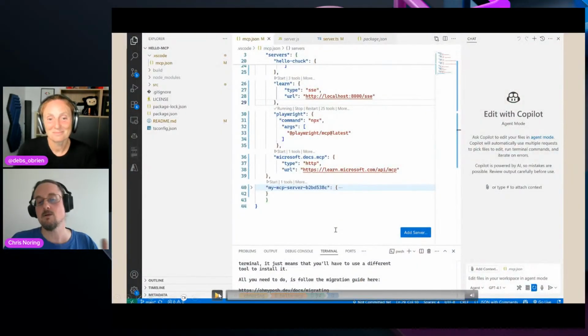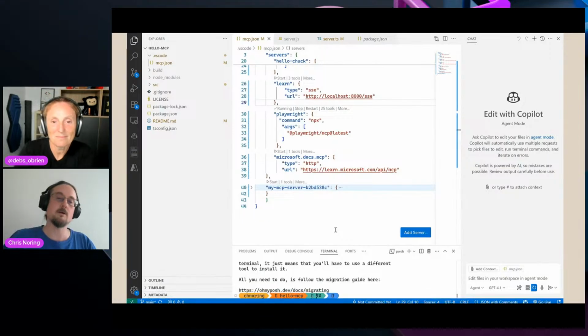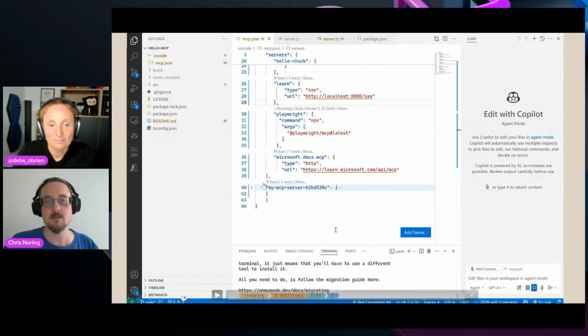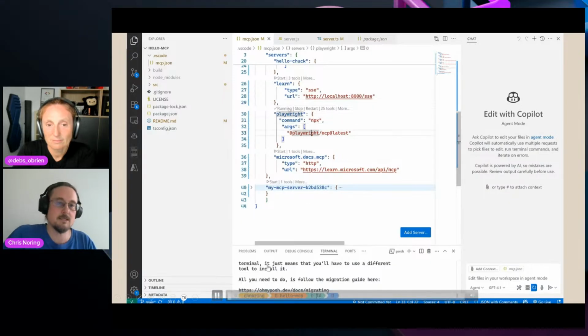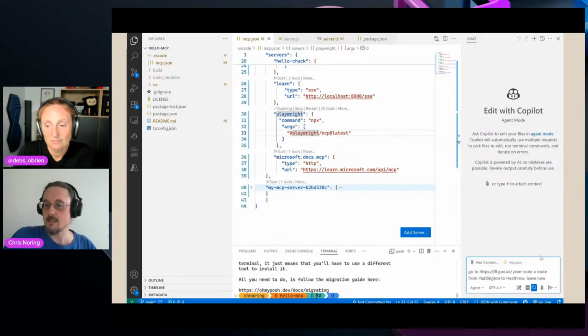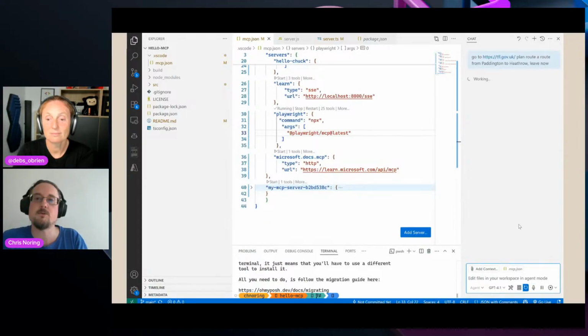And here you can see how I have connected this server, or you can do what Deb said before by installing it. In this case, I'm just pointing out how I get access to it with NPX and Playwright. Once I've done that, I'm ready for business, but I also need to run it. But it already says running, so I don't need to do that. What I can do now is to say, to travel for London, plan a route between Paddington and Heathrow.